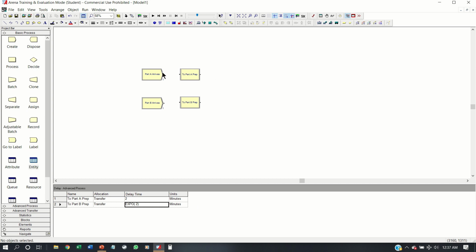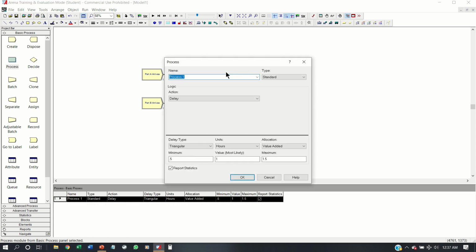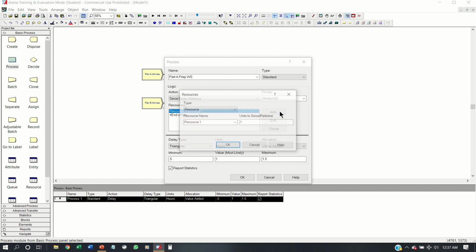So let's create a workstation here. We can call this Part A Prep Workstation, WS. This is a seize delay release. Usually when we're modeling basic workstations, there are resources that are used when the process is running and the same resources are not used when the process is not running. So this process needs a resource. Let's add this here, and we can give this resource a name. Call this Part A Prep Operator.